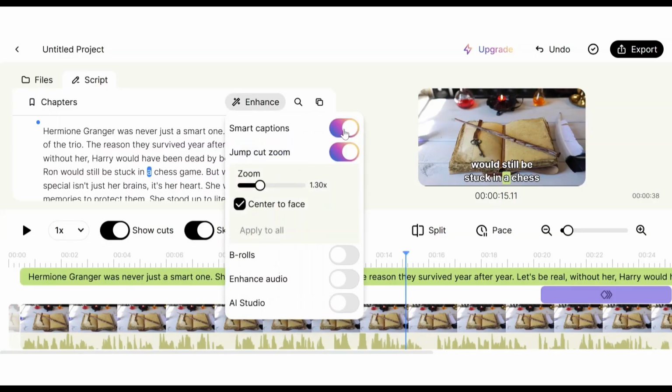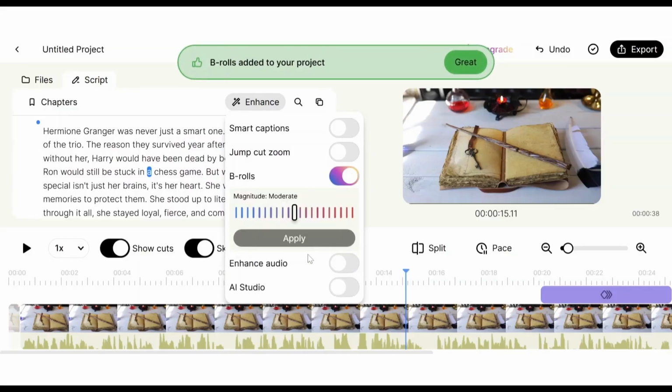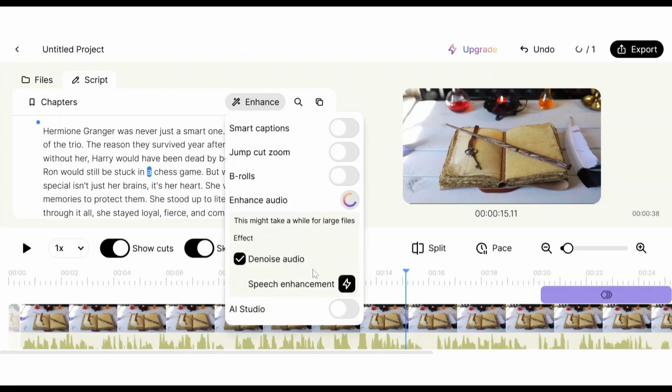B-roll adds relevant stock visuals to match your script. It is available in premium plans. It is great for storytelling and engagement. Enhance Audio cleans up background noise, balances levels, and gives your voice a sharper, more studio-like sound. AI Studio adds intelligent visual flair and motion to match the tone of your script, also under premium.